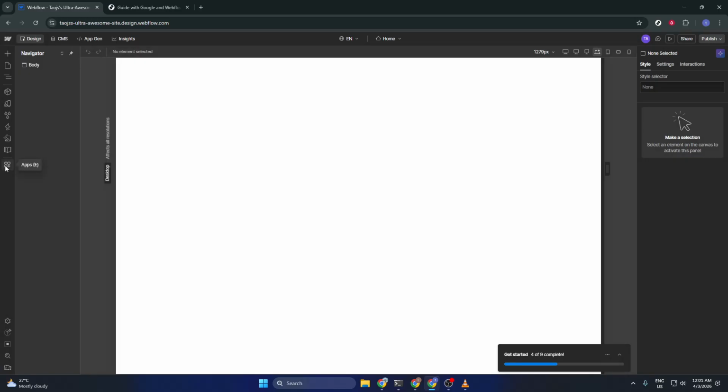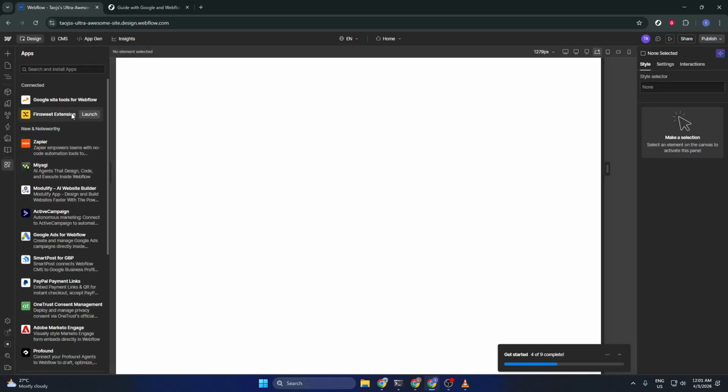Inside your project, find the Apps section. Depending on your view, you might see it in a sidebar or in the top navigation. Apps is where integrations live, so this is where you'll connect Google's tools without touching code. If you don't see it immediately, try expanding panels or switching from the live site view into the project's editor interface. From the Apps area, look for Google Site Tools for Webflow and select it.